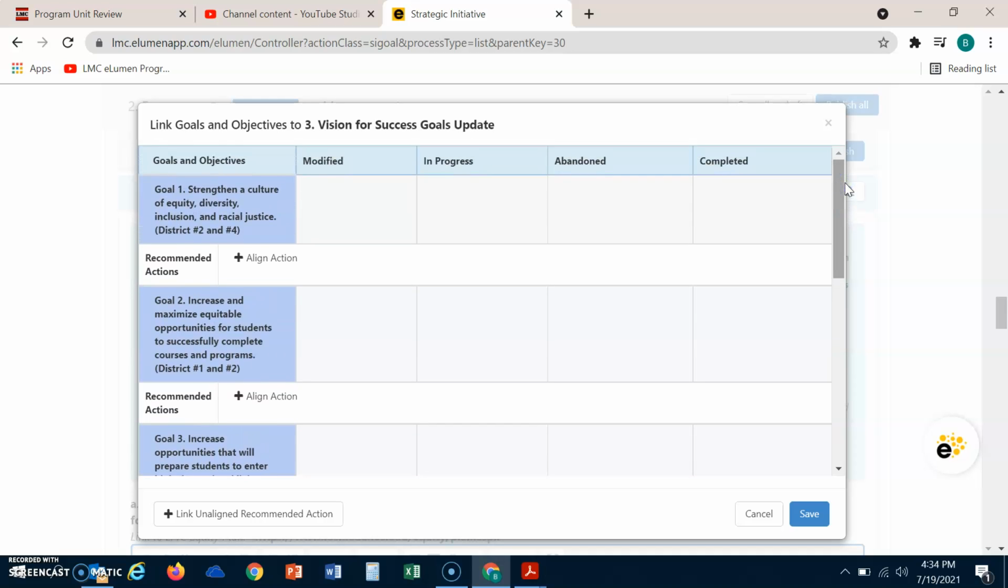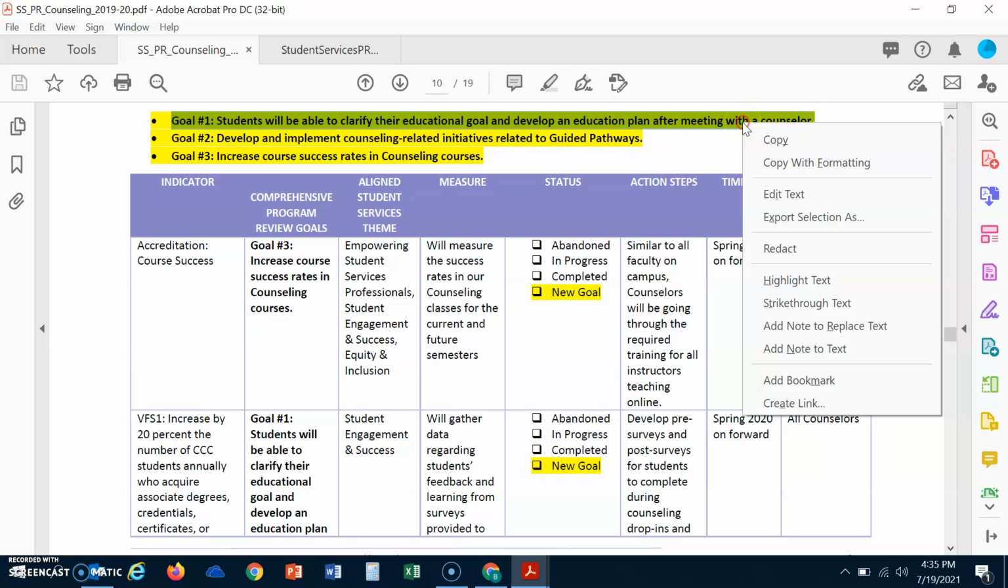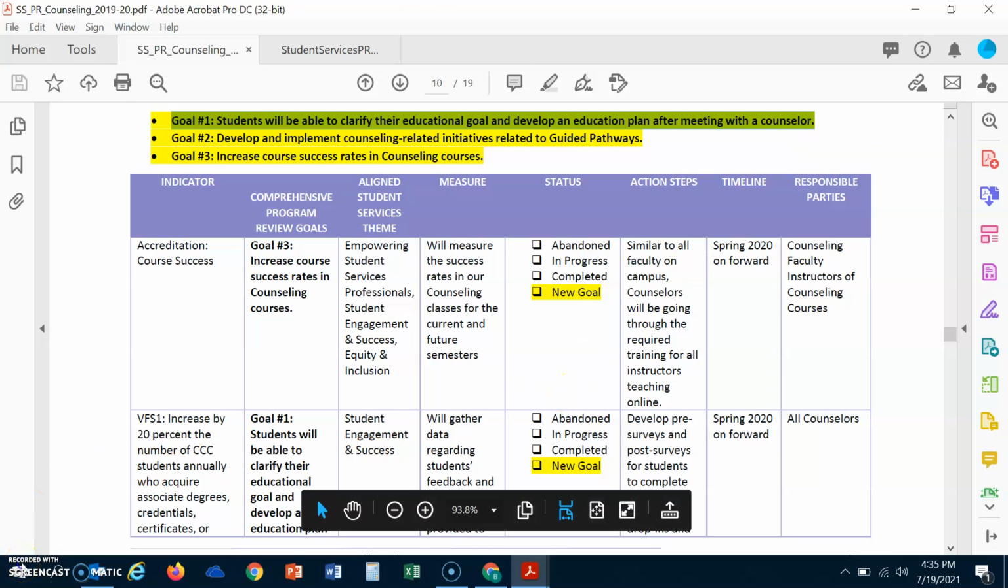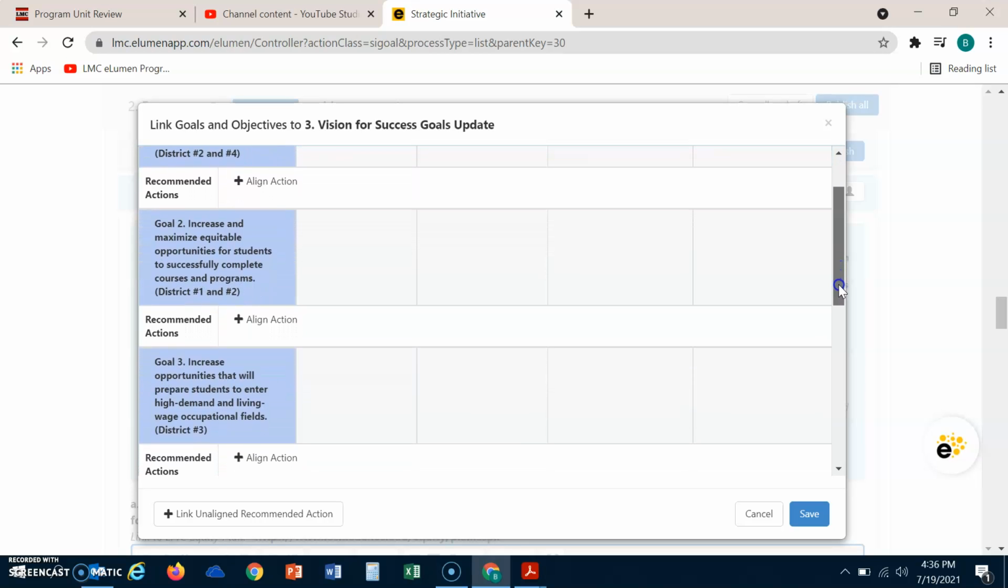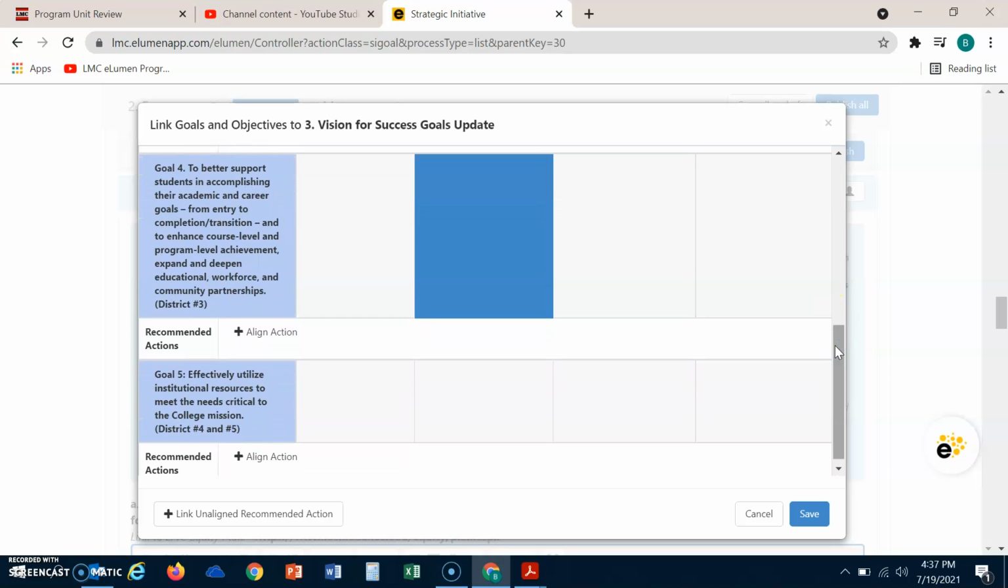Now I am ready to start entering my first program goal into my Year 5 update. To do so, I refer back to my Year 3 report. I want to copy and paste my first program goal, goal number 1, by highlighting it with my cursor, right mouse click, select copy. Now I'm going to paste it into my eLumen Year 5 template. After reviewing my goals, I see that I want to select goal number 4.